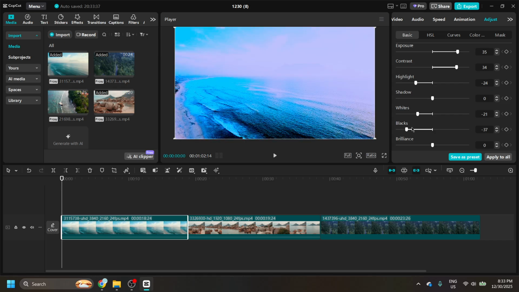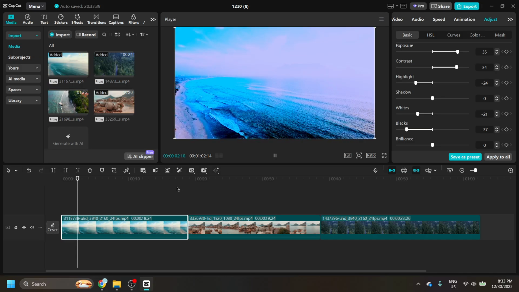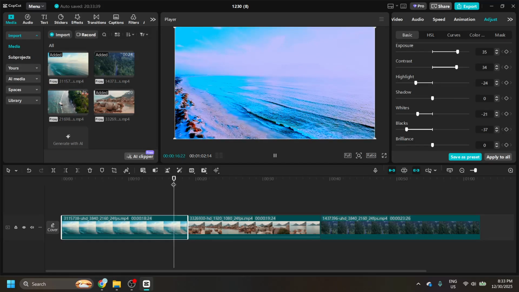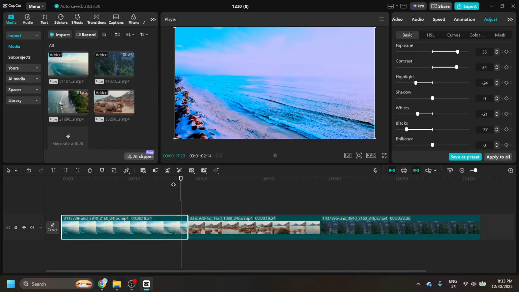Click on Apply to All. You'll find this option in the same panel where you made your color changes. The moment you apply, CapCut copies those specific adjustments to every clip on the timeline, giving your entire project a unified look. If one or two clips were shot in noticeably different lighting, consider this your baseline.